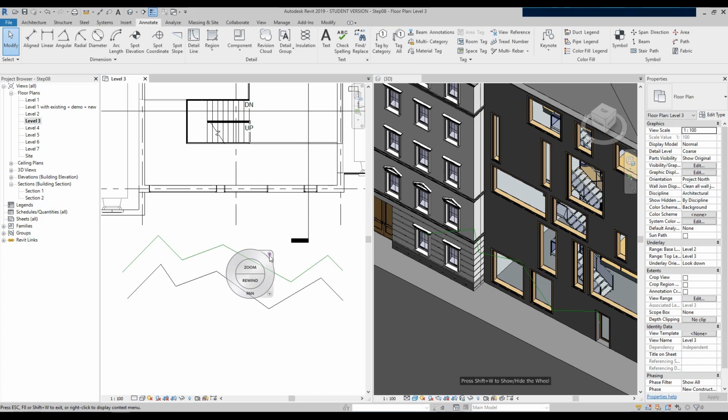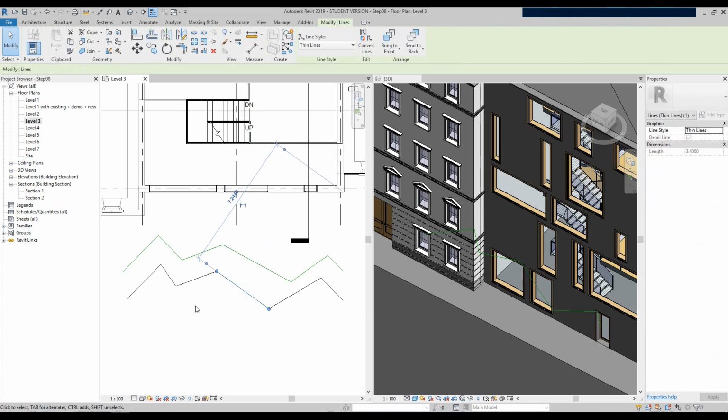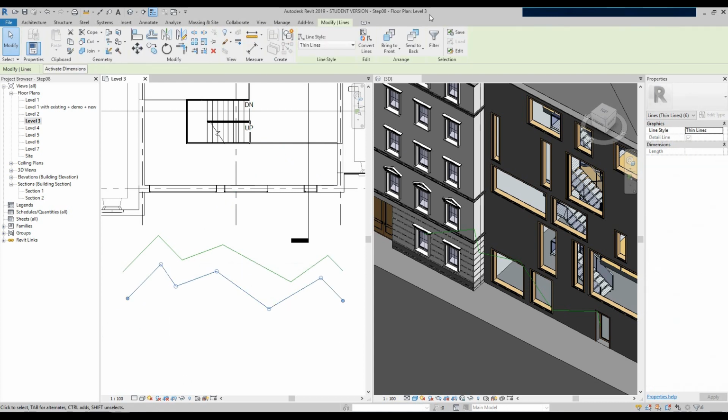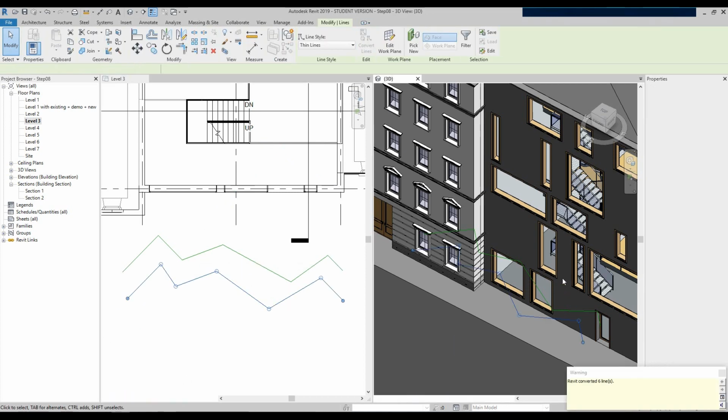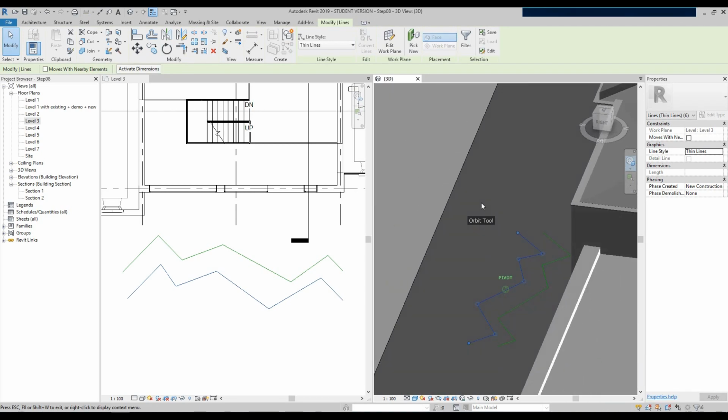Now just like I showed you with the model line being converted into a detail line, you can also do that with the detail line. You can select all the detail lines and convert them. Once you do that, you will notice in your 3D that we have the echoed version as well.